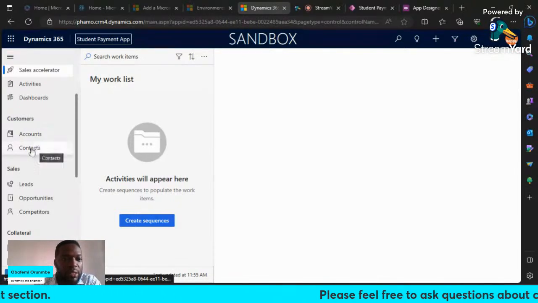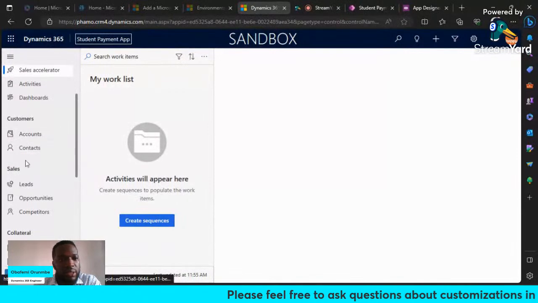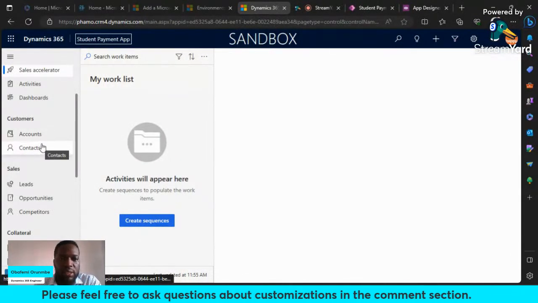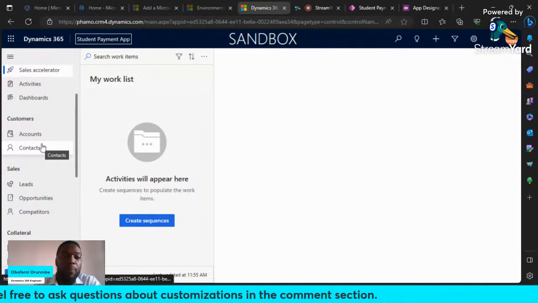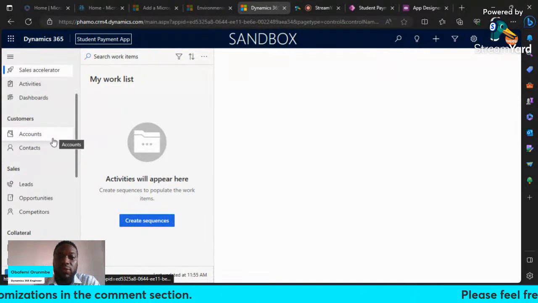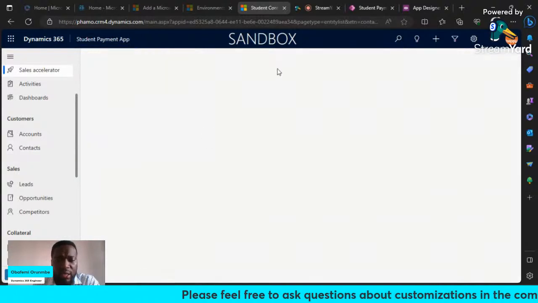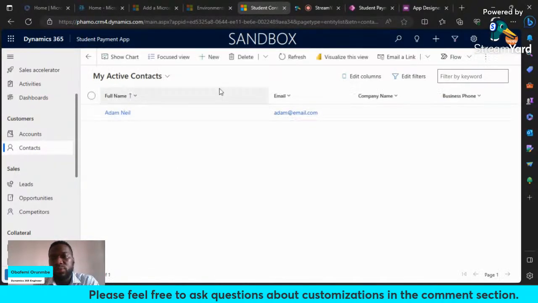Whoever that person is would be the contact here. But that's for another use case. Now, in this use case where we have students and we are relating with students, we definitely do not need the account table. We sure need the contact table, right?